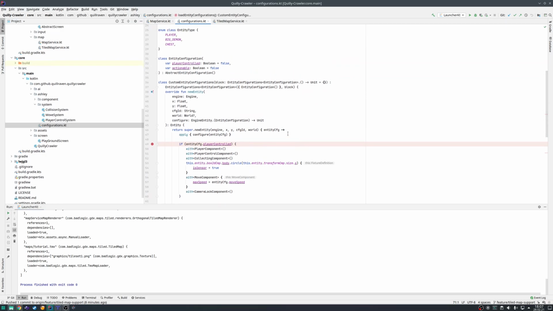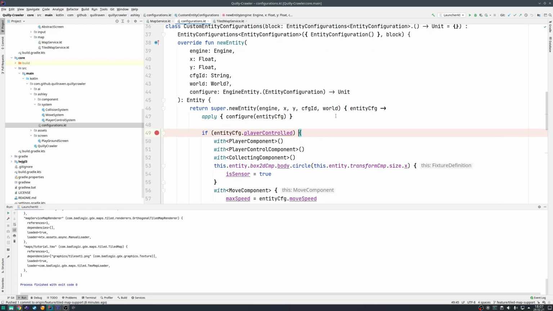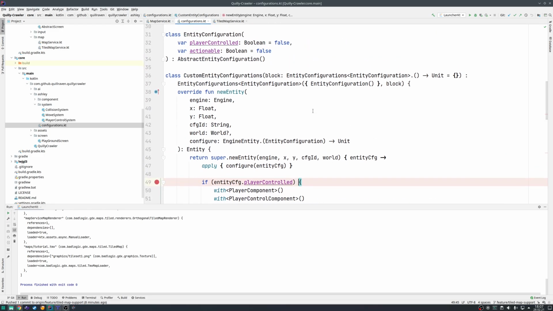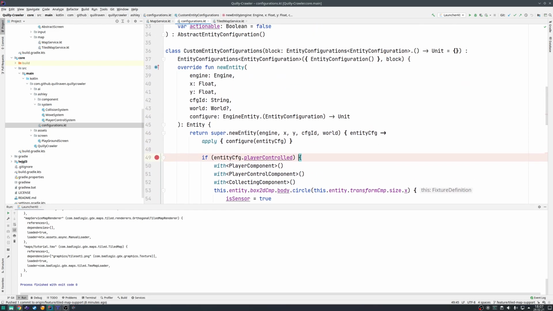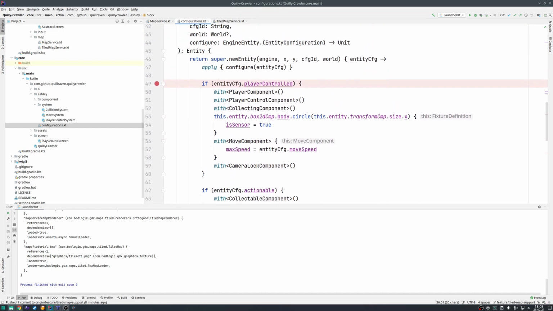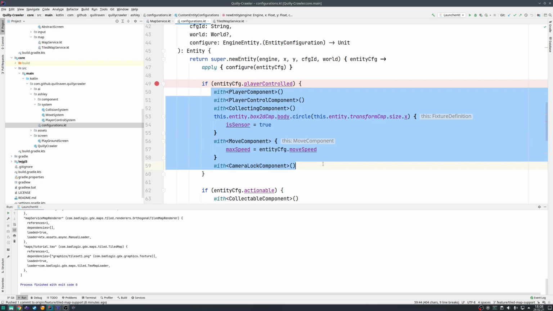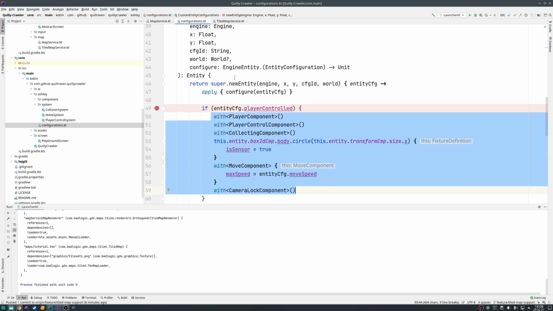I'm not sure if I stick to the approach that I have right now, but before it was a little bit tricky because it was not easily possible to override the new entity method of the entity configurations class, and therefore adding custom properties and custom configuration could not be done in a single place, and it had to be done every time where you call the new entity method from outside. So I changed the approach a little bit.